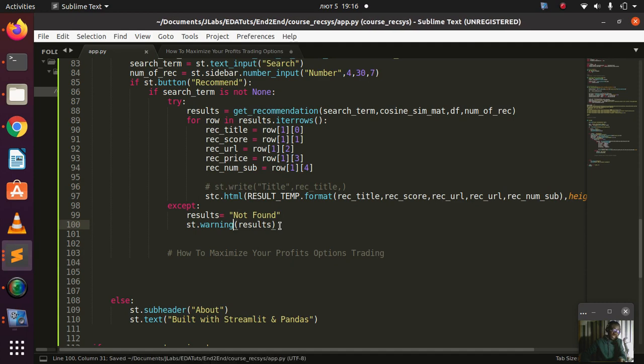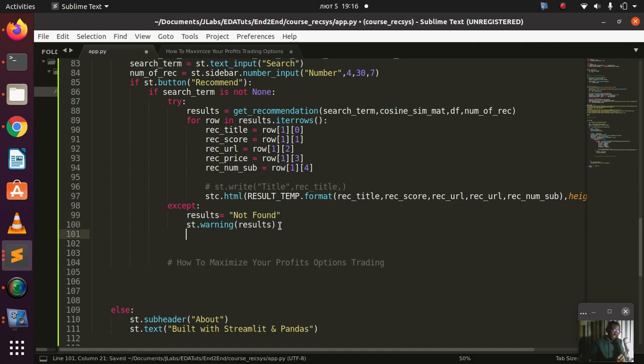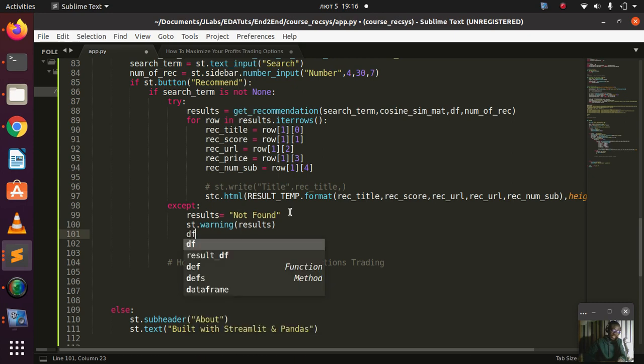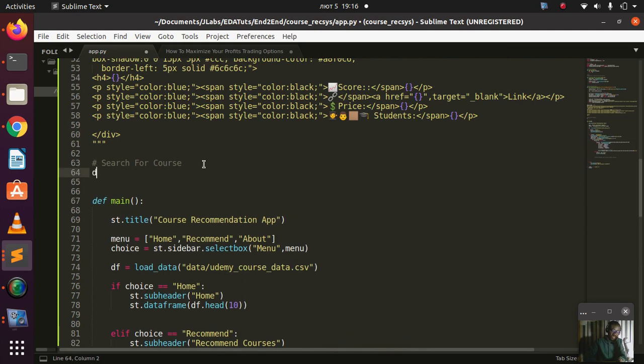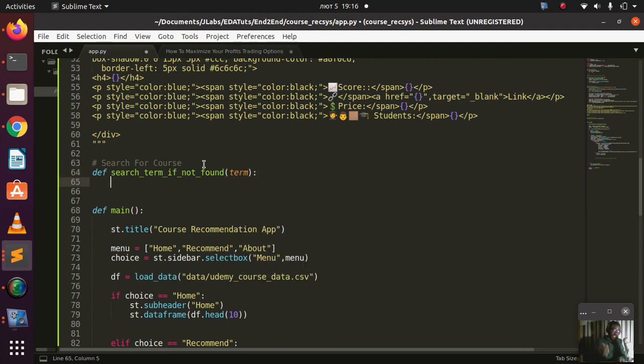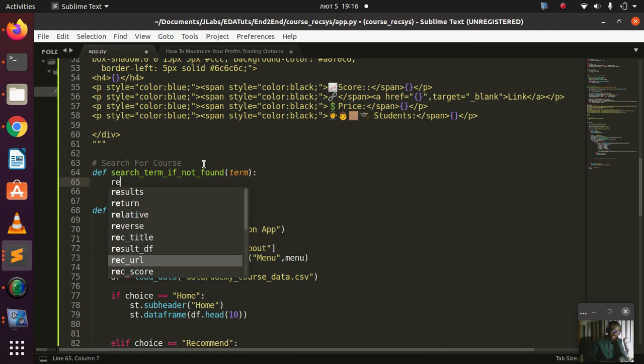And then from here I can use a simple function to help us with that. So we can use a search term and create a data frame. It's going to be like this. Let's create a function to help us with that. Search term if not found, right? Something like that. A simple function which is going to take in the search term. Then we'll be using the data set. So it's going to be my result.